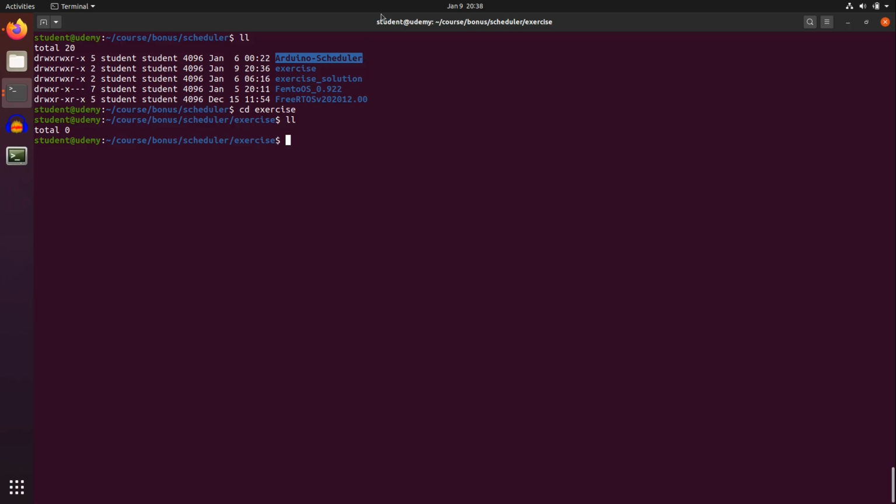However, the Arduino scheduler depends on the Arduino library. Therefore, it is most likely that some source code modifications are necessary to remove those dependencies. However, I would like to keep an original copy of the source code, and that's why my plan is to copy the source for this Arduino scheduler into the exercise directory. And to do so, first we have a look what is inside.